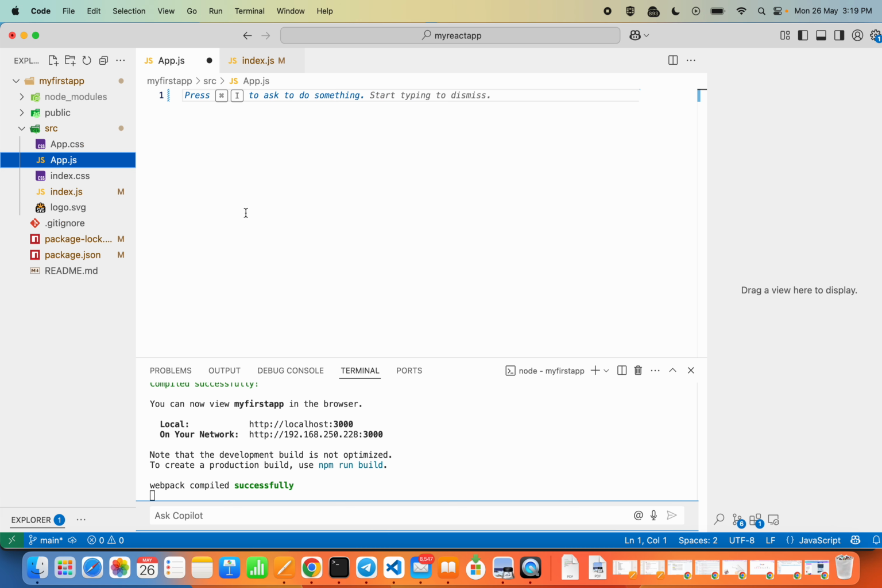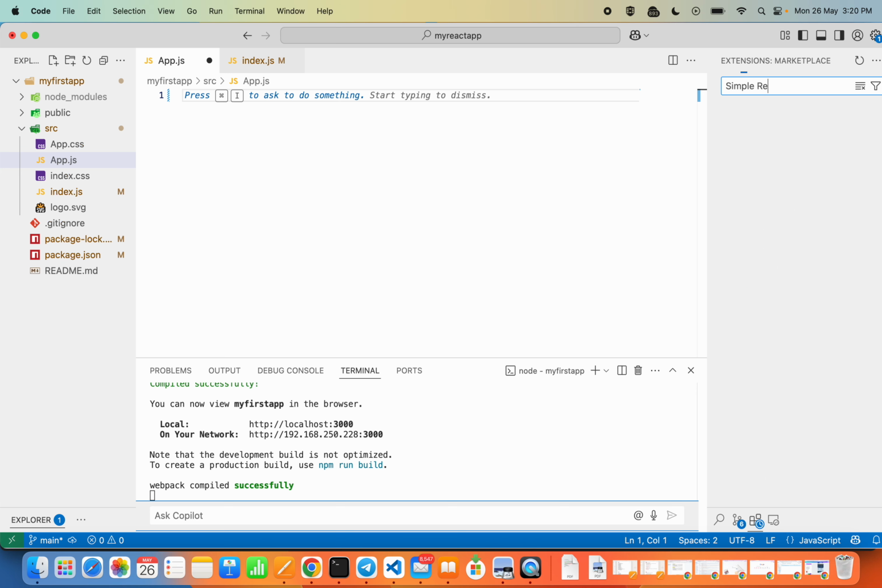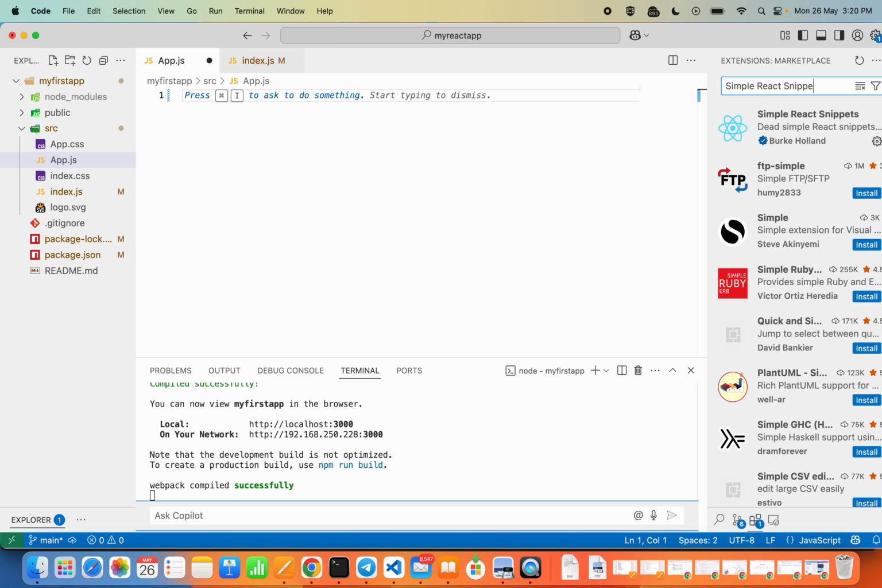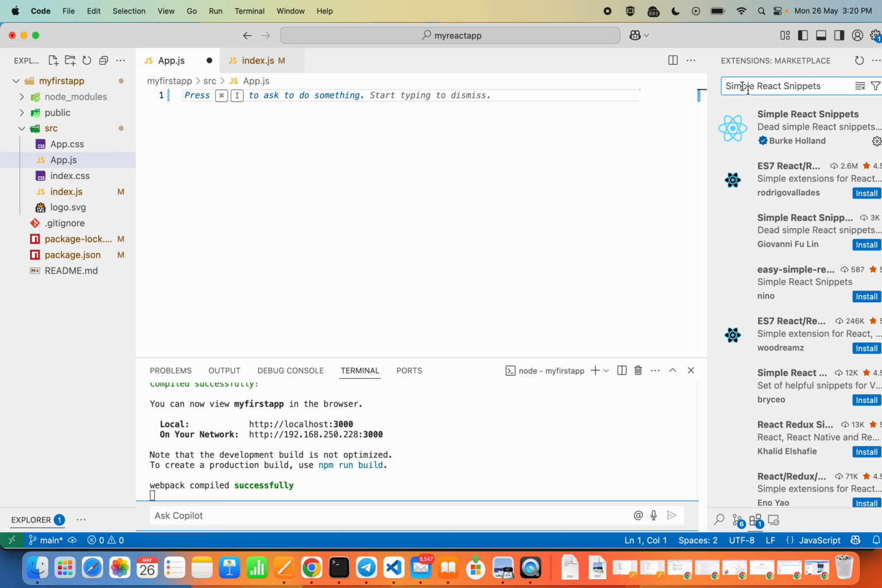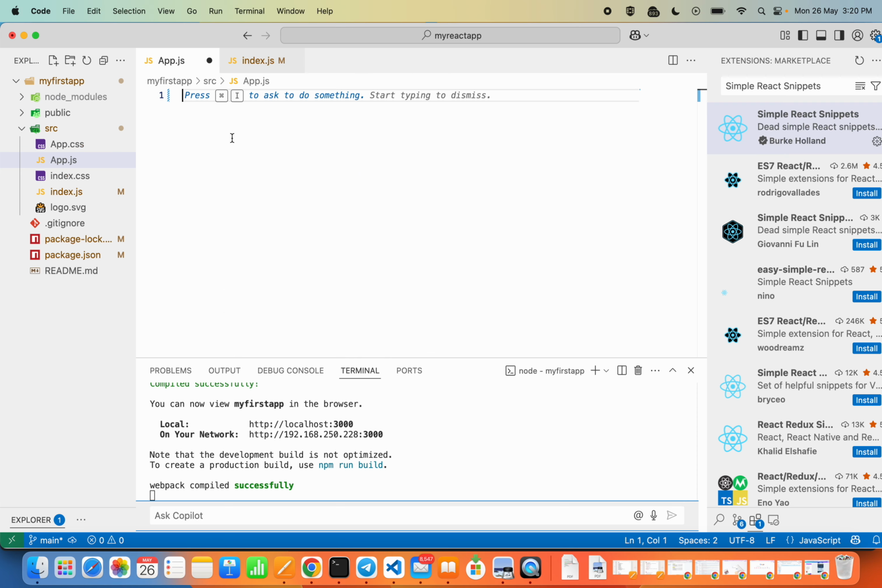There are some shortcuts through which we can write the code more efficiently. We have some extensions in Visual Studio Code which make us write our React code in a very simple way. One of them is simple React snippets. You can type this in, click on this and install it. I have already installed it. So what is the advantage of this? We can write the code a little more quickly.